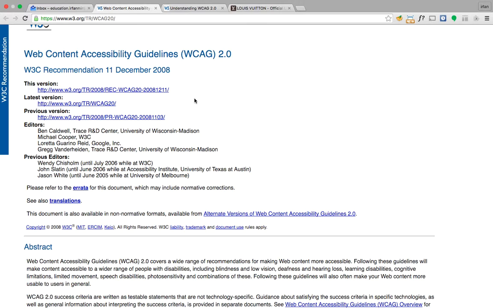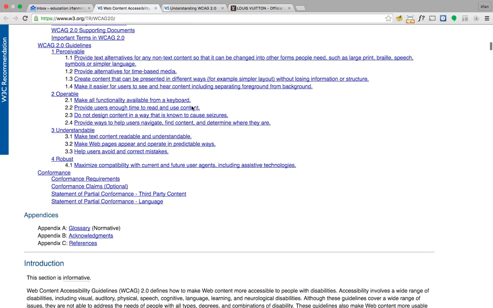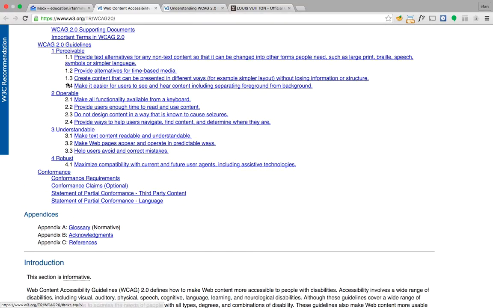And A Web for Everyone is a good book. It's a Rosenfeld Media book, and it's a good book to teach you about lots of these principles and help you learn them. And I strongly recommend you read it. But WCAG is split up into 4 principles. They're perceivable, operable, understandable, and robust.